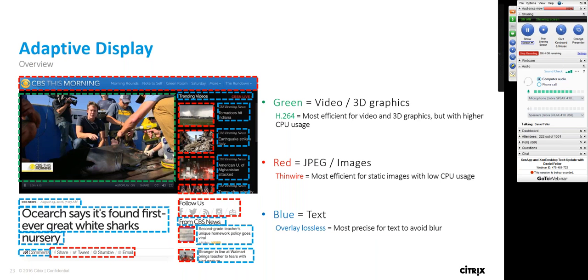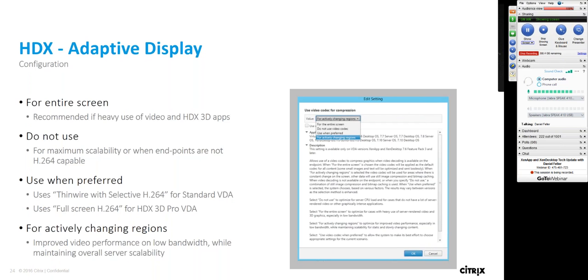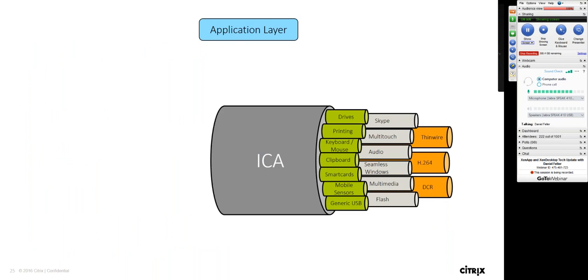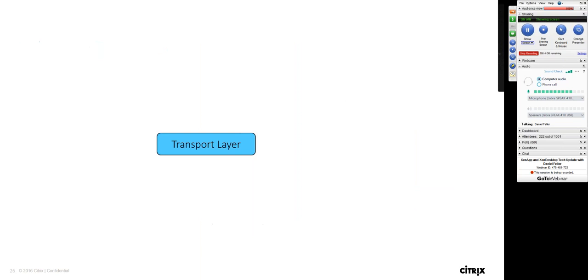So instead of saying H.264 for everyone, it's only H.264 for those aspects of the screen where the content is rapidly changing, as in a video. And it will use ThinWire for the graphics, and it will use overlay lossless for the text. So there's a Citrix policy that you can use to configure this, to force it or to let the system decide. And again, why would you do this? It's the call center example. Users who only use a single application. So now instead of deciding on the codecs, you just use adaptive display. It's one less thing to think about.